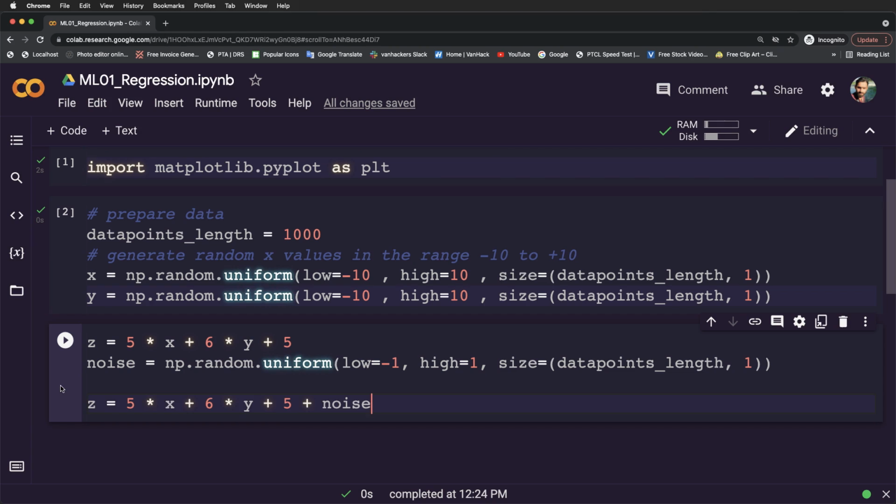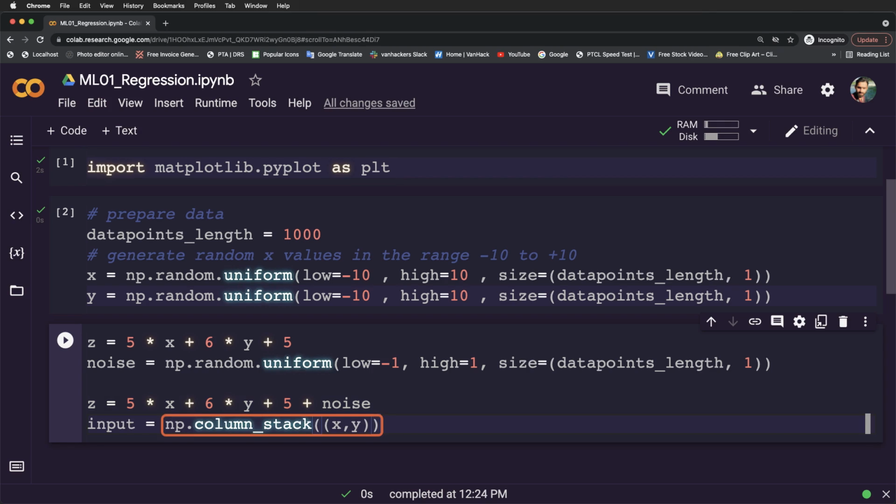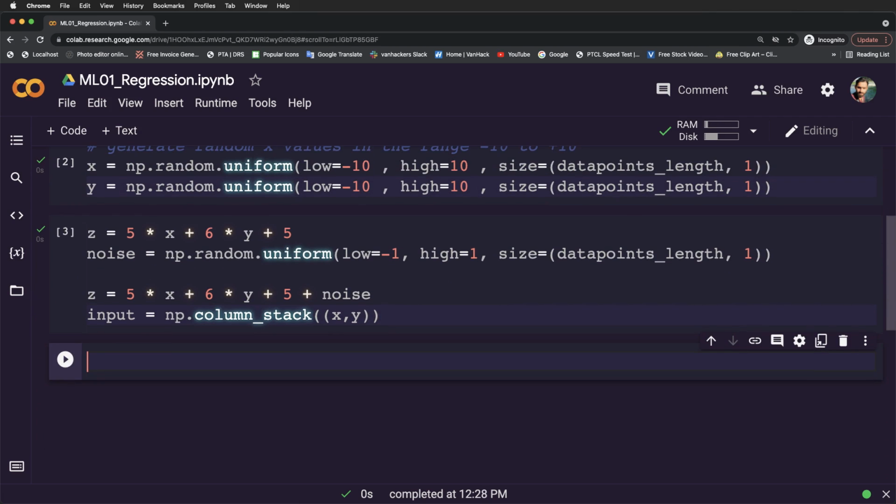Next, we have to prepare this data in a format we can feed to the network. The input to our neural network will be a single dimensional array consisting of 1000 rows, with each row consisting of another single dimensional array having x and y values as columns. So here you go. We have utilized the column_stack function of NumPy to achieve this. At this stage, our data is ready to be fed into the network.